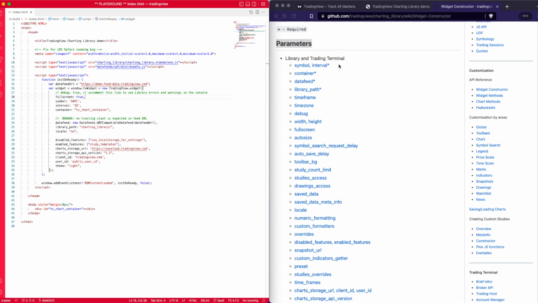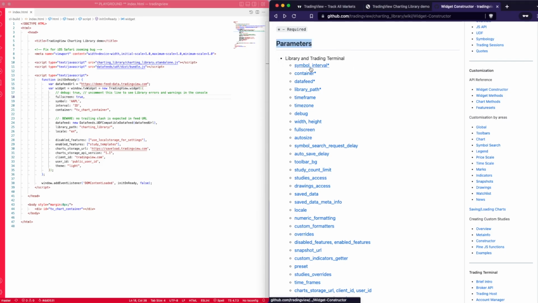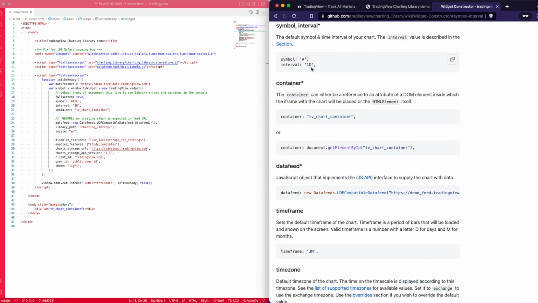Let's take the first two, symbol and interval. If you click on the link, you will see a description of what those parameters are and do. Here, it's for changing the symbol that's displayed when loading the chart. Same for the interval. That represents a time period for one single bar. As an example, let's pretend we want to display IBM instead of AAPL with an interval of 1 week.